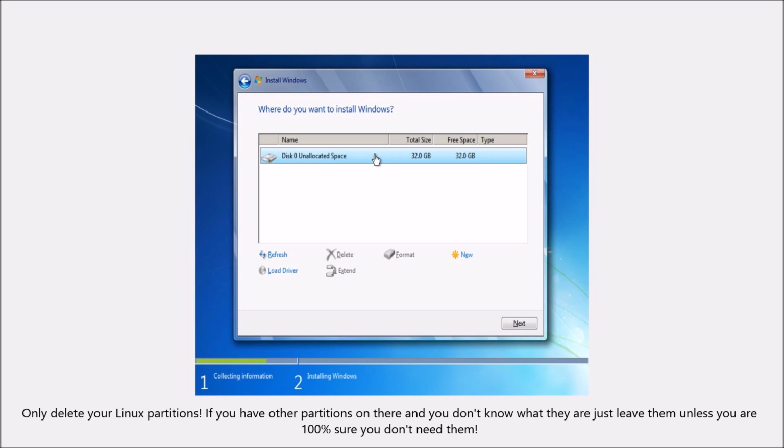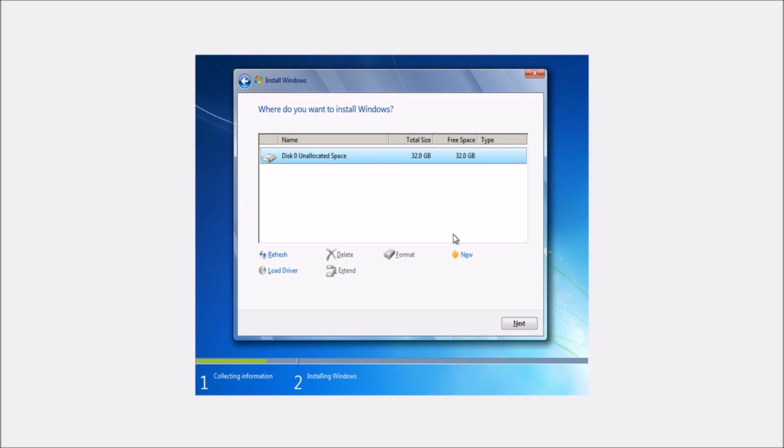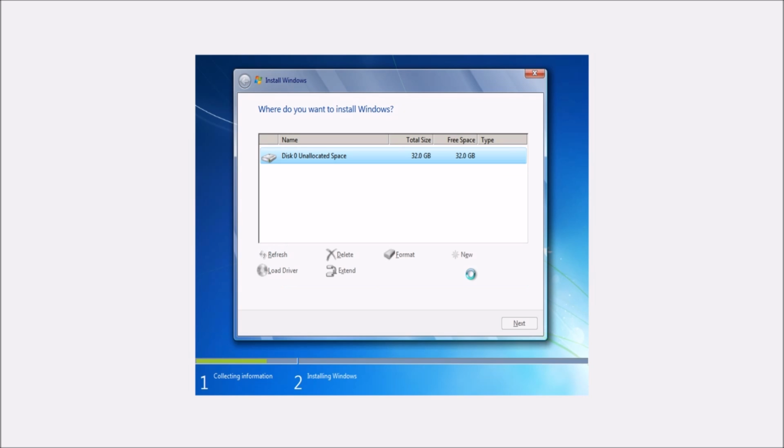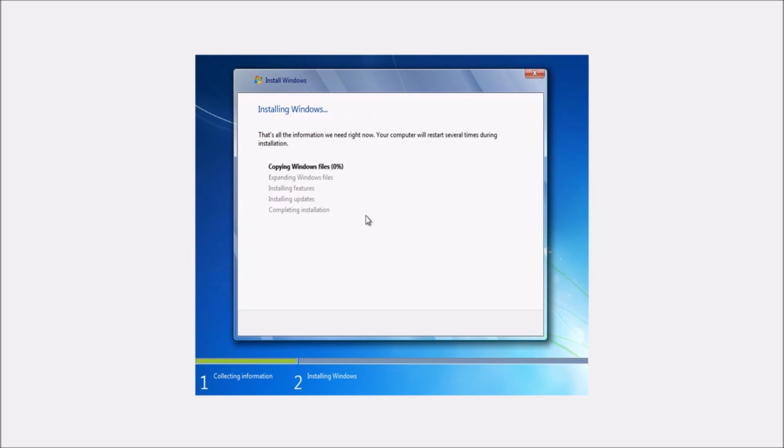Now you're going to have just unallocated space. Once you have this unallocated space, you want to click new, and then click apply. Now what you want to do is click next. And now, once you've done that, it is installing Windows to your computer, and Ubuntu will be wiped out.